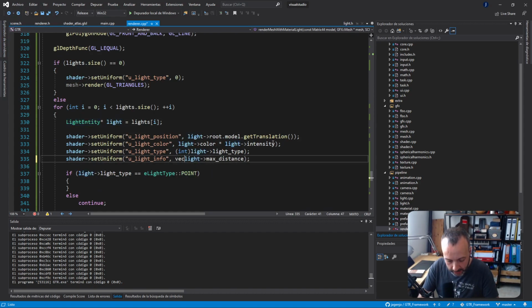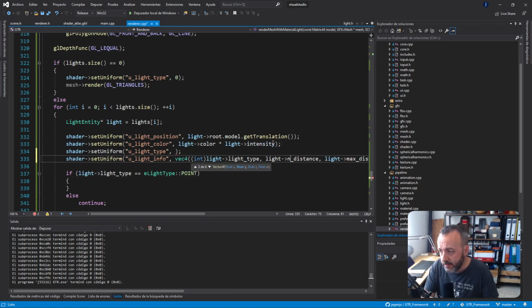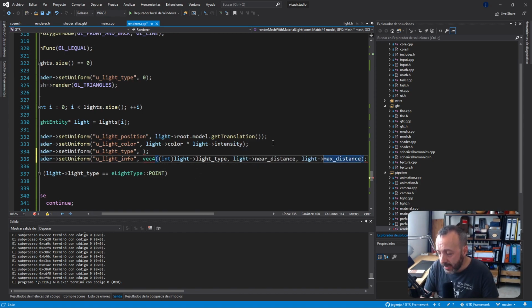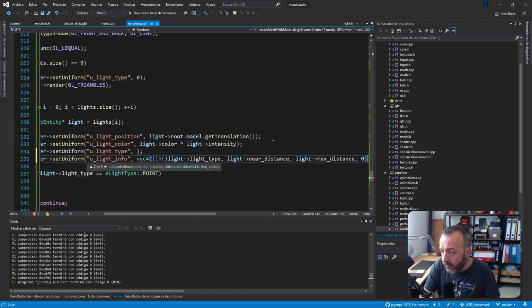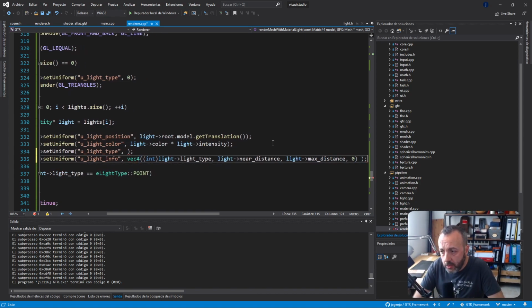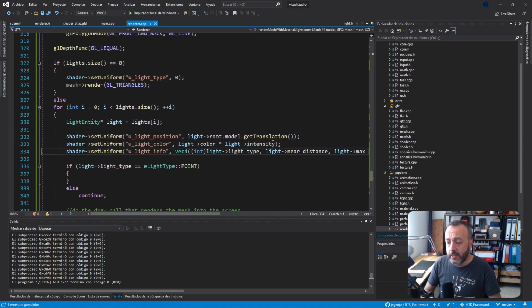So I can go here and say, okay, I'm going to send you a vector 4. The first parameter is going to be the light type. The second parameter is going to be the light near distance. And the third parameter is going to be the max distance. And the fourth one, I don't know. For now, I put 0, and maybe later I know what to put here. So this way, in one single uniform, I put more information, which is better because it's 4 numbers.